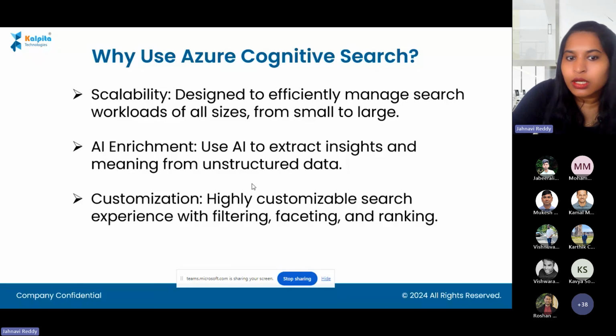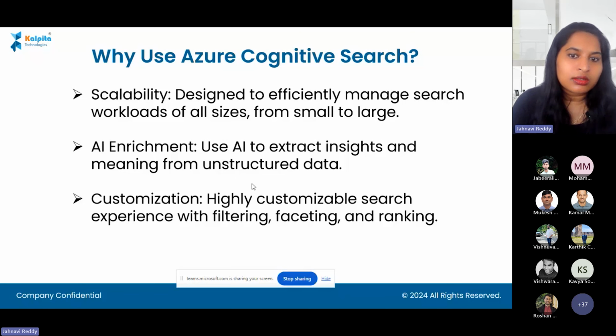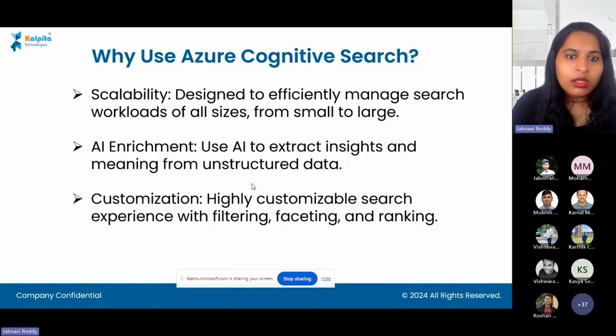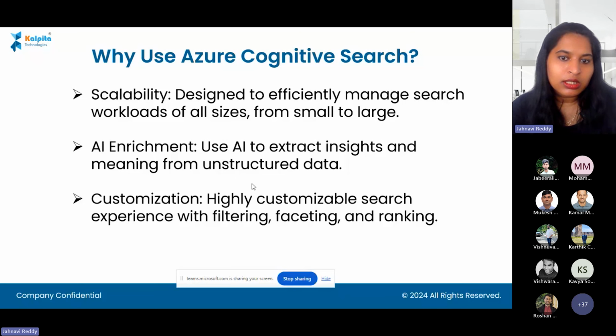And AI enrichment, again, we have all the AI capabilities available in the Azure Cognitive Search now. It can extract valuable insights and meanings also from unstructured data. This helps the organizations gain a deeper understanding in terms of their content. So that makes it easier for us to find relevant information to what we are searching for.